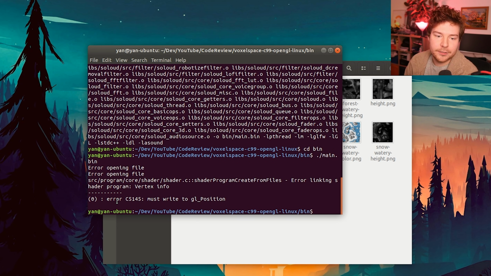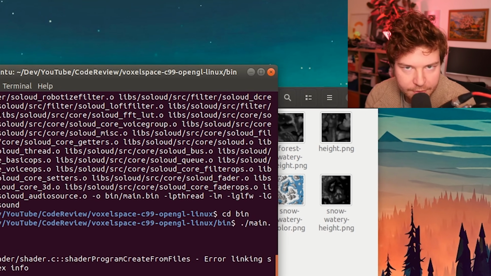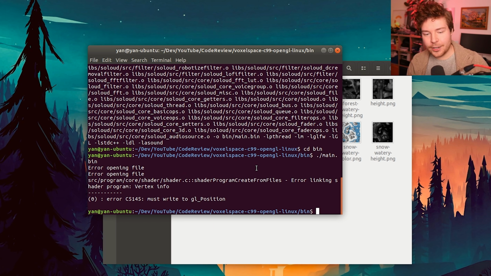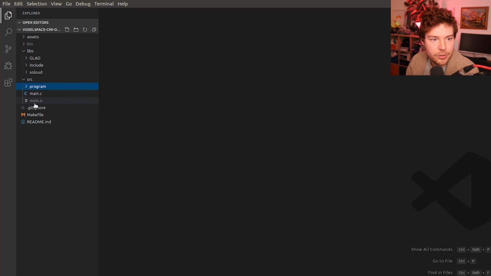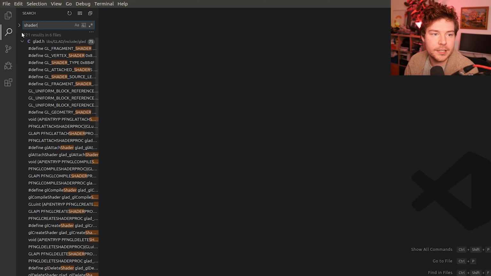And we get an error. Error opening file. Okay, so two files, I guess. The shaders probably tried to be opened. They didn't work. I swear, if someone sends me another project that doesn't work. Okay, so it looks like we are going to have to fix this. Let's go ahead and open this up in Visual Studio Code and take a look at presumably some kind of shader file that couldn't be loaded.